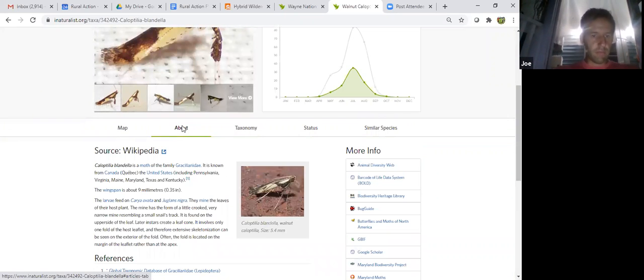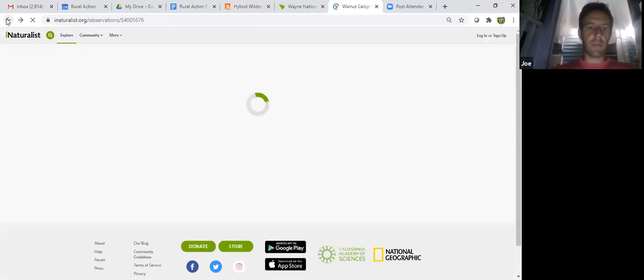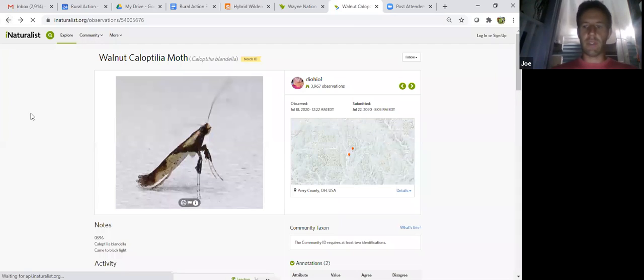This one actually has plenty, so it'll even tell you the host plants, which is shagbark hickory, Carya ovata, and Juglans nigra, black walnut. And they mine the leaves of their host plants. So sometimes you can see little lighter paths on a leaf, and that's from these leaf miners. They're eating the tissue of the leaf without eating through the whole thing. That's how small they are.